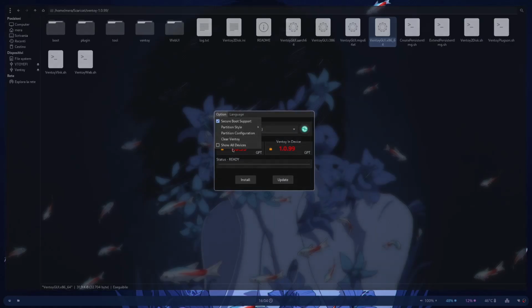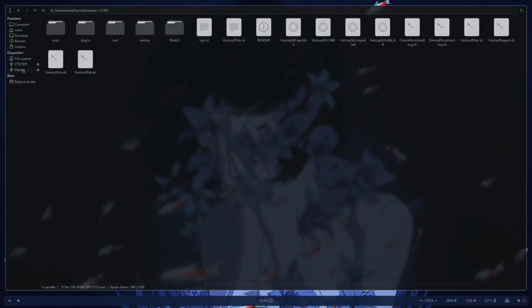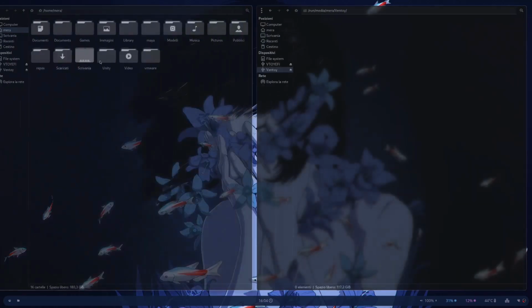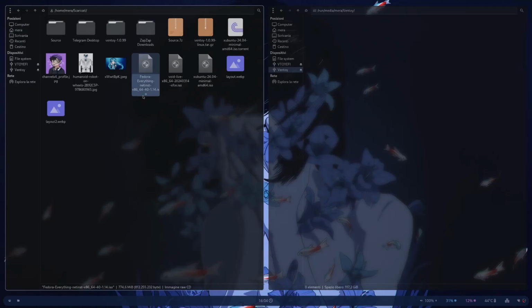We can close this option. Oops, not really. You can close it wherever you want. Click on Ventoy and as you can see it's a blank space, just to copy the ISO to this USB. That's all. This one is the Fedora Everything Net install.